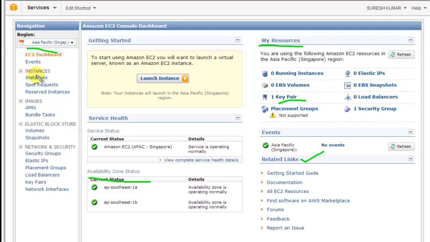Images are AMIs and bundle tasks. These AMIs are like a template, and using them you can create new instances. Elastic Block Storage is the volumes, how many additional external hard drives or external disks you are using, and how many snapshots you have taken of those external disks. So those are the things which are possible here. We'll see all of that one by one.